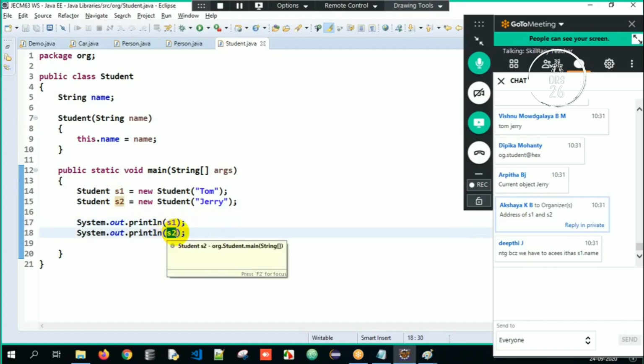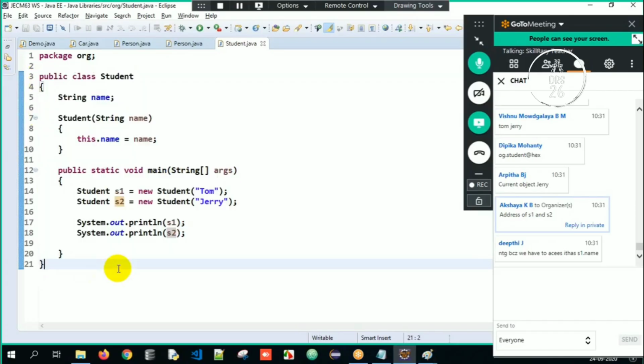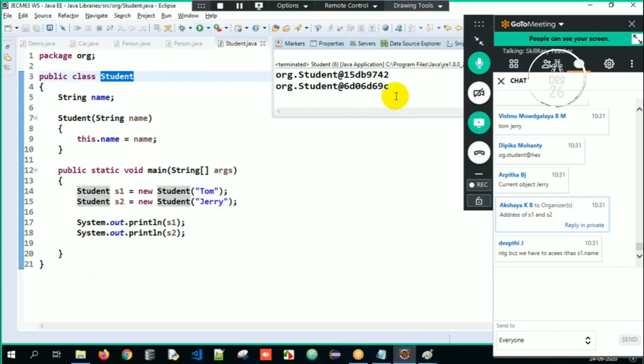I am printing the object reference. What will happen internally? The toString method will get called. Have I overridden the toString method? No, sir, I have not overridden the toString method. Therefore, the default implementation of the toString method will get executed, wherein it will give the fully qualified class name at the rate hexadecimal value of the object. See?